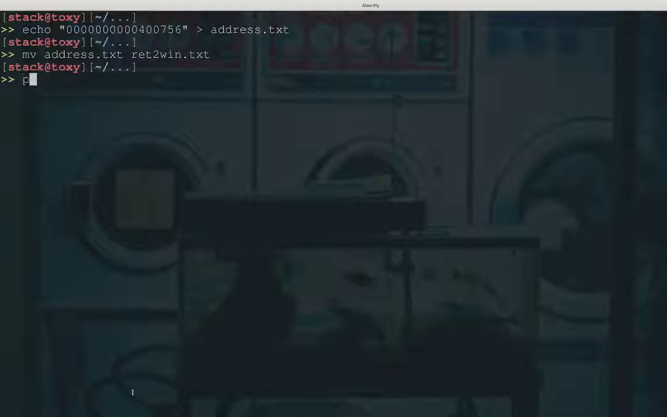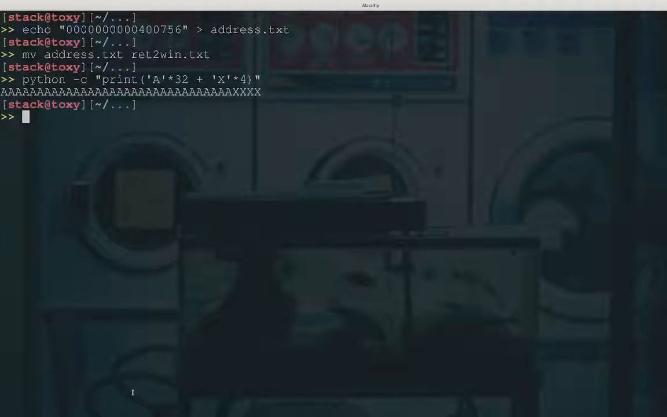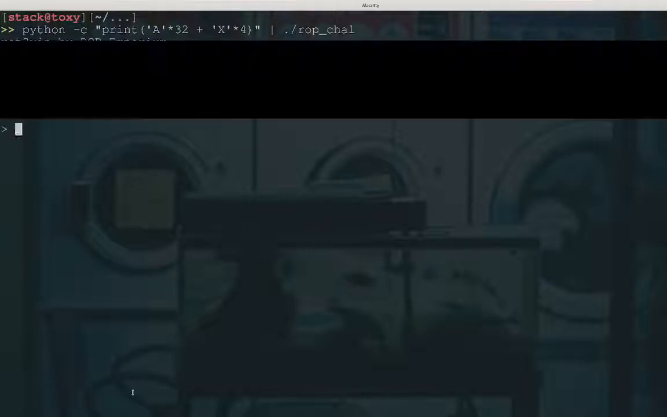Let's use Python here. Pipe in a command, we'll do print A's, because that's the standard, but it doesn't really make a difference, you can do whatever you want. And let's do X's. So that prints out 32 A's and then 4 X's. Now let's pipe that into our ROP challenge.